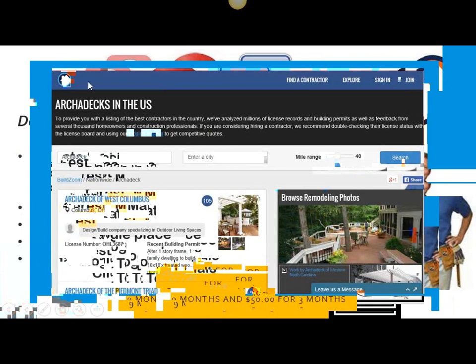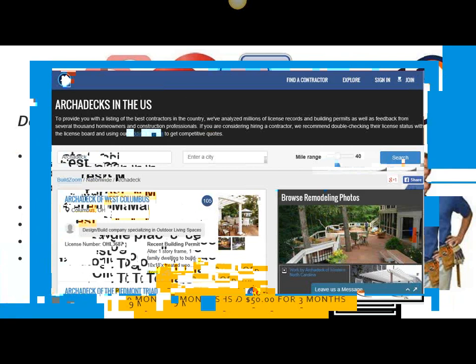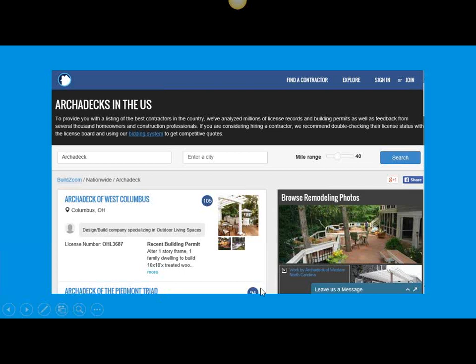BuildZoom. This one's a very important one also, only because you're probably already there and you already have a score. This 105 for this particular one. I did a search through BuildZoom of Archadecks in the U.S. and most of your offices showed up. Archadeck of West Columbus, which I'm working with Mike Reeder on, is at the top of the list of Archadecks in regards to the score that BuildZoom has given him. Slightly below that, I couldn't show the whole page, but 94 is the next closest from Piedmont Triad.